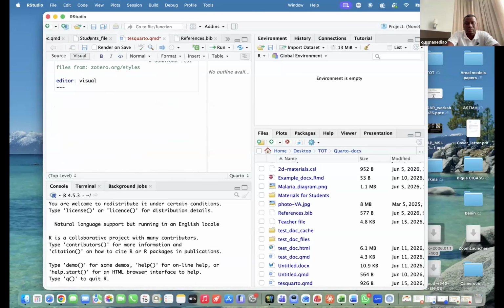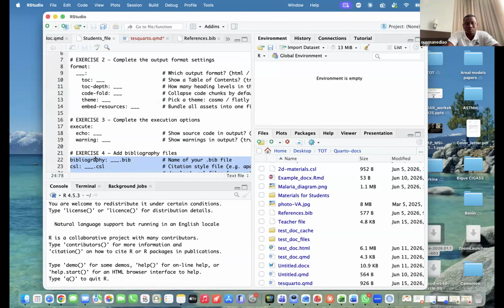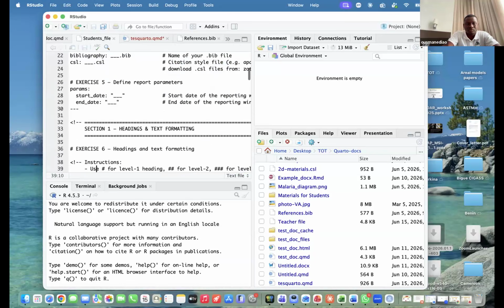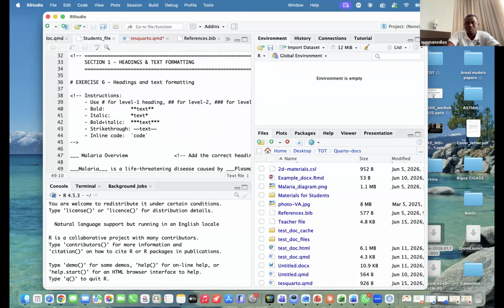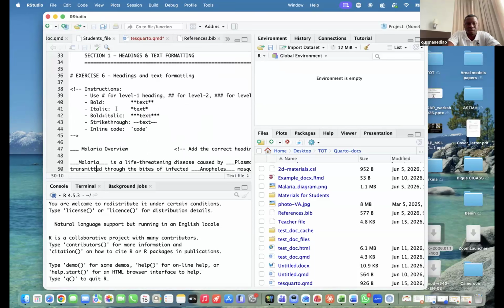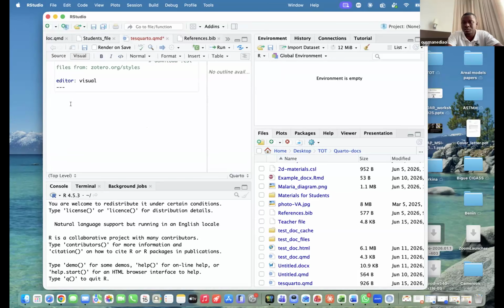So let's go to the reference file. I'm ignoring this parameter part here. Don't mind it. So we are going to add the different sections. In this section, we will see the different text formats, the heading first, and also how to use bold, italic, and how to add some script. So in the first part, let me create a first level heading.